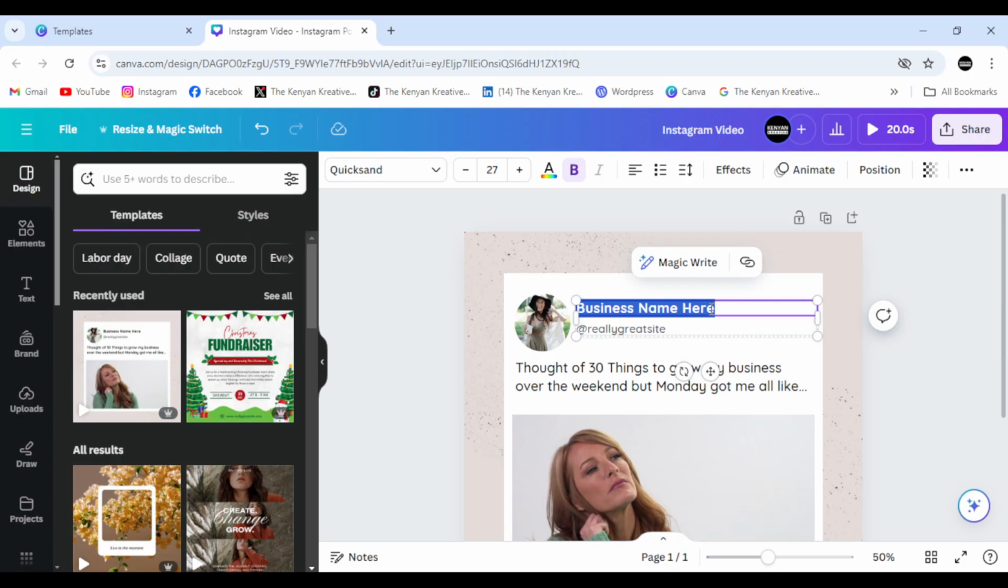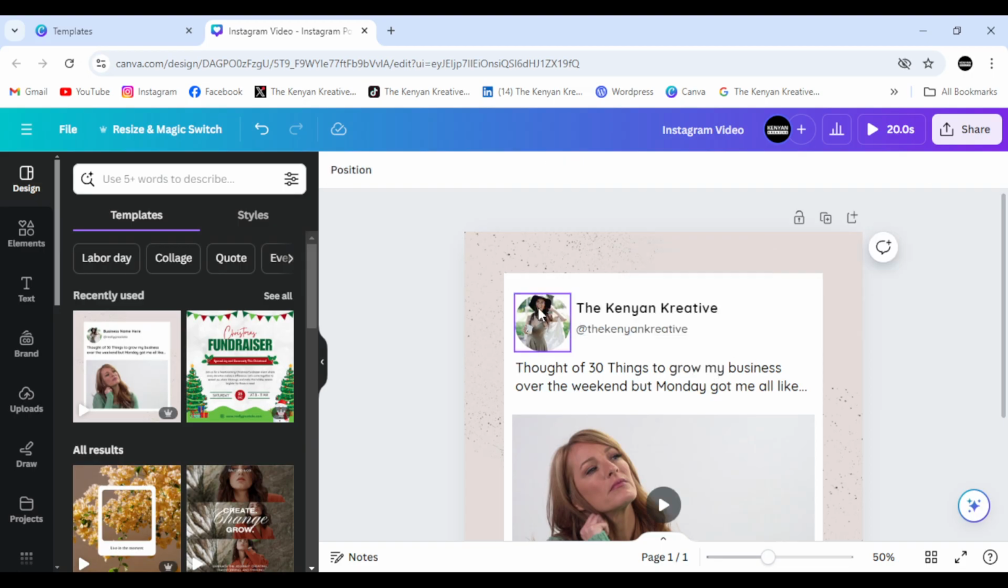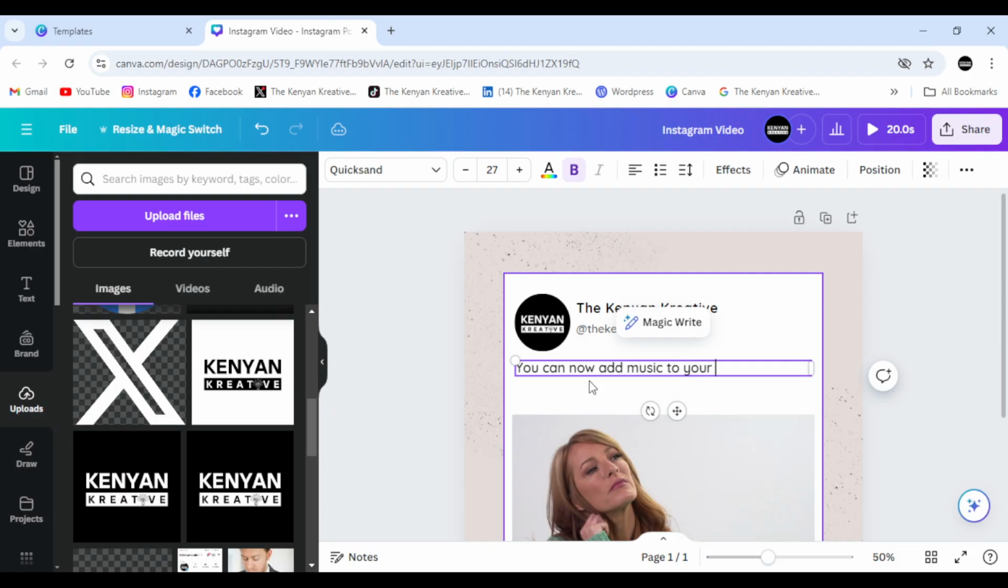And then what I'm gonna do, I'm gonna change this. You can see here, this is the profile picture. So I'm gonna come here and go to the uploads and add my logo. All right, so this is my logo. Drag it like that, black one, nice. So right, so I think in the news today, maybe we can just say you can now add music to your Instagram profile.